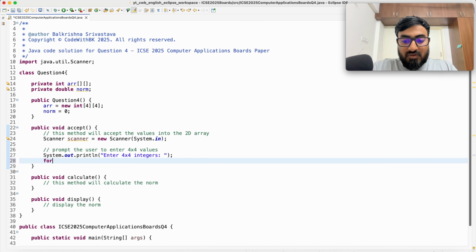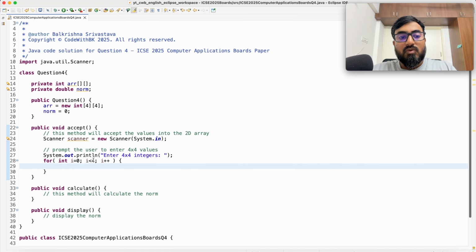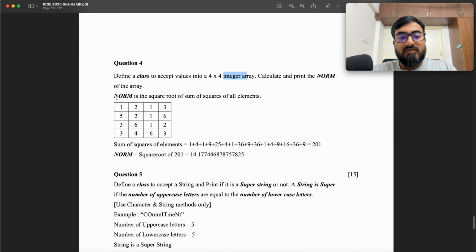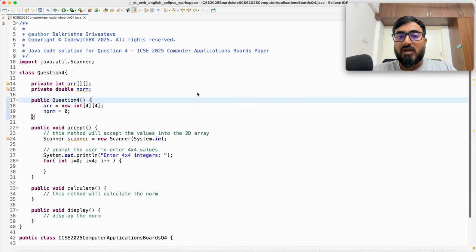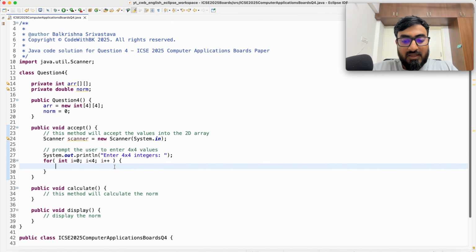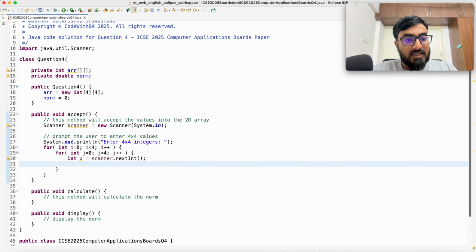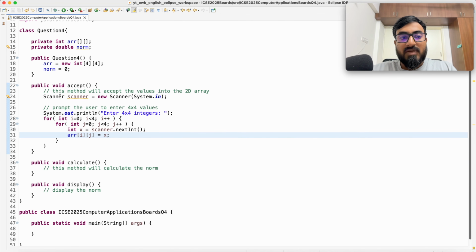So I will use a nested for loop, for int i equal to 0, i less than 4, i plus plus. Again, you could have stored this 4 in a size variable, or you could have taken rows and columns initialized to 4, depends upon you. Since we are given the size of the array to be 4 into 4, I'm going to hardcode 4 for the number of rows and columns. And for int j equal to 0, j less than 4, j plus plus. I'll say int x is scanner.nextInt, and this x goes into the ij location. So arr[i][j] is x. All right, my accept method is done.